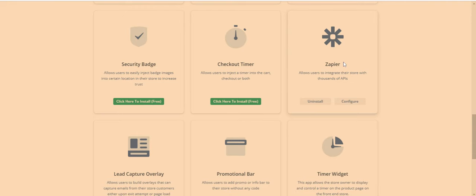Zapier is like a bridge between the two. Really not something that you have to concern yourself with as a beginner. If you're not a beginner and you are more advanced watching this video, this is absolutely an app that you'd love to have, especially if it comes for free, when it comes to us really growing our business and taking advantage of some of the other apps that are available so that we get the most value from our store.